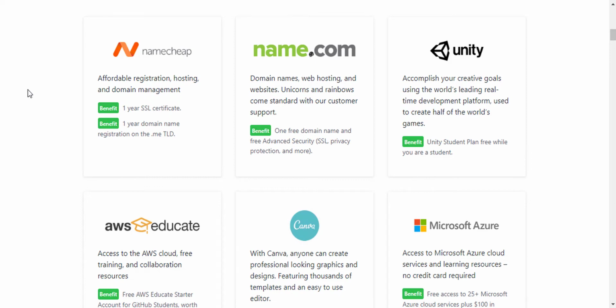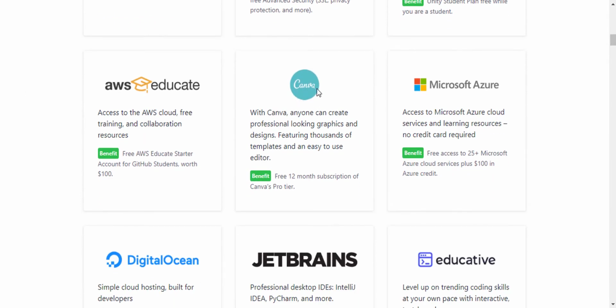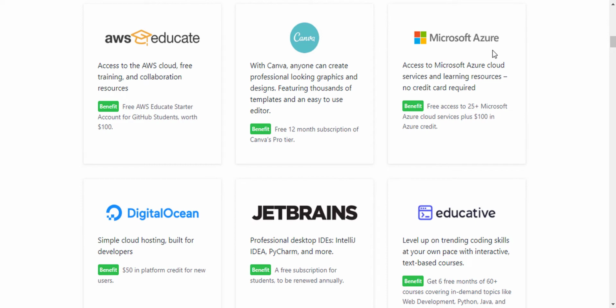Then comes Canva. Canva is an amazing platform to design your posters and everything. This offers 12 months, that is 1 year subscription in Canva's Pro tier. Obviously I designed this thumbnail using Canva, but I am kind of a little keen on this poster designing. That's why the thumbnail looks a little bit awkward. And then comes Microsoft Azure. You can see over here it offers more than $100 credit, and it's definitely useful.